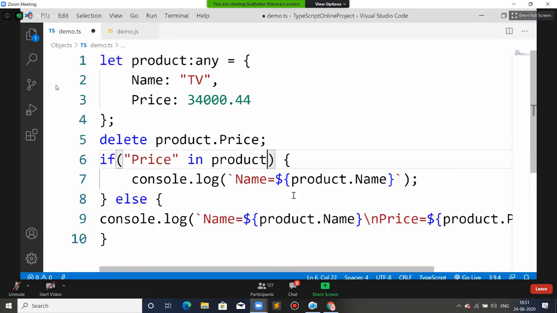That means if there is a price property in the product object, then it will print. Otherwise, it should not print. That is the approach, true or false. If there is price in product, then it should print name and price. Otherwise, it should print only the name.